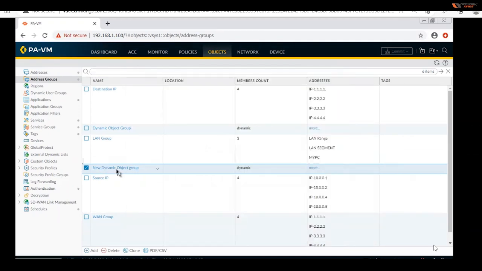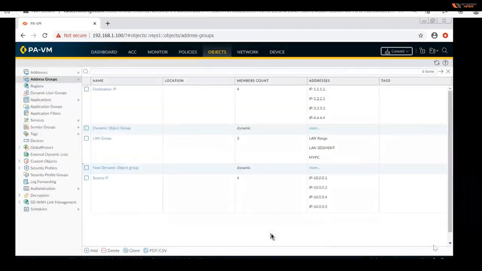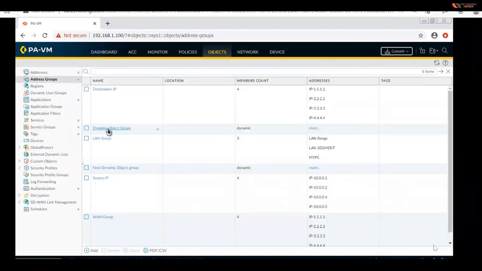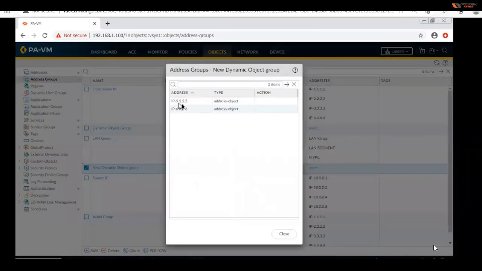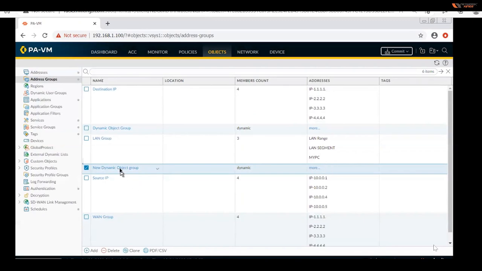Now if I go to the newly created dynamic object group, it's still showing DMG. Yeah, see that, guys. For the new dynamic object group, you need to click here actually. If I click here, you can see these two IPs. I have created the address objects and just tagged them with DMG server. So whoever is tagged with DMG server is going to be reflected in the dynamic object group, guys.